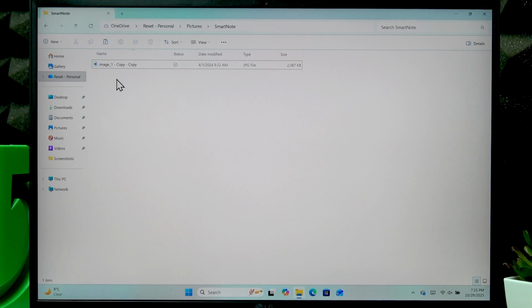You can also use keyboard shortcuts for copying and pasting. Use Ctrl+C combination of keys to copy, Ctrl+V combination to paste, and Ctrl+X to cut.